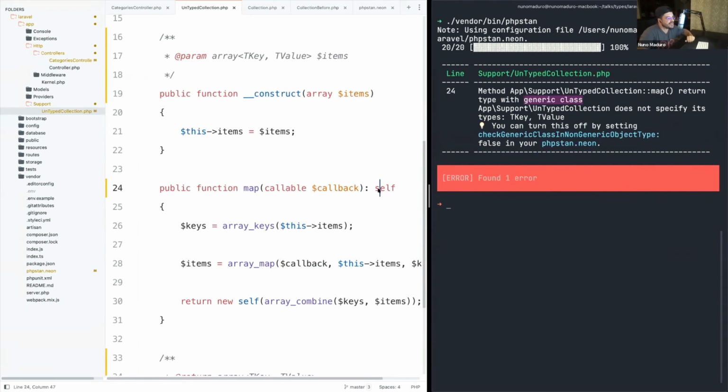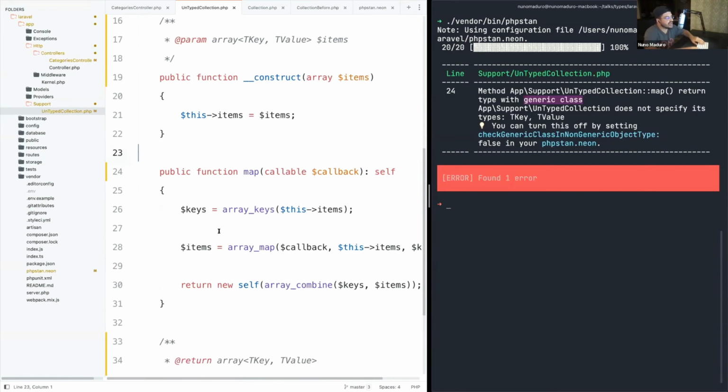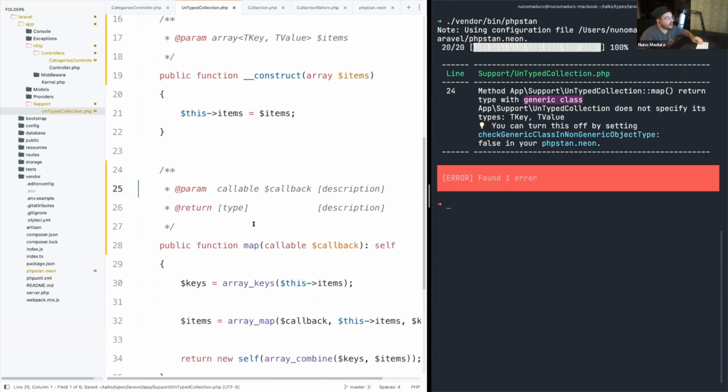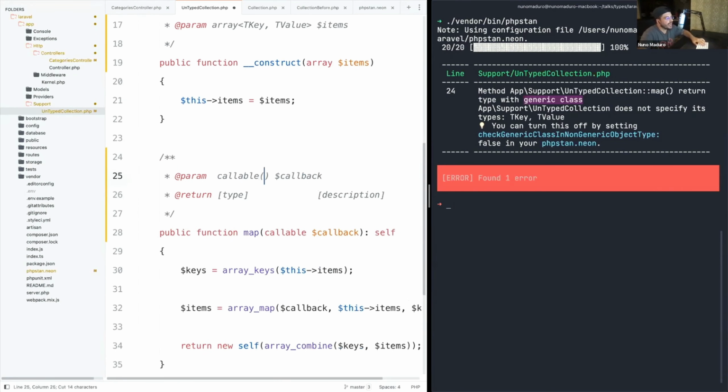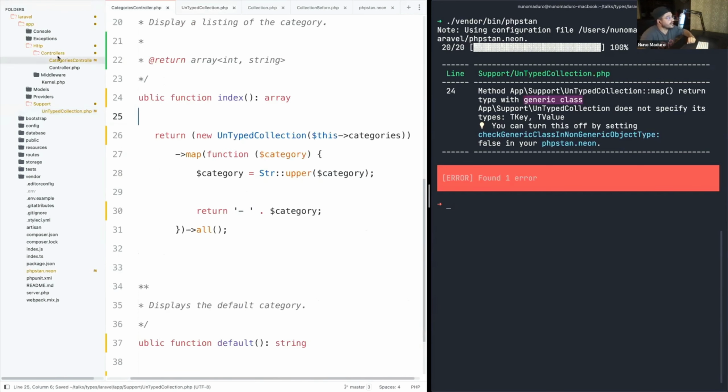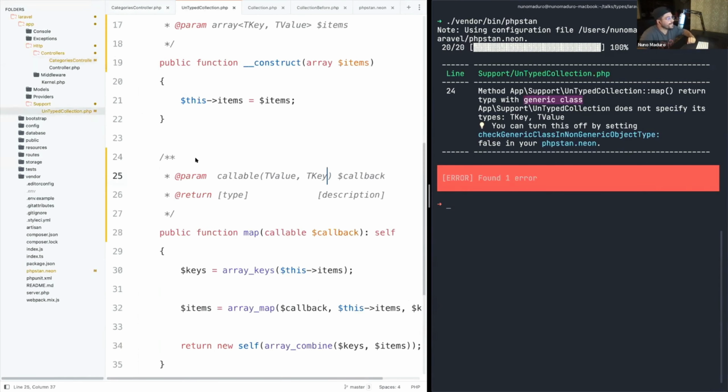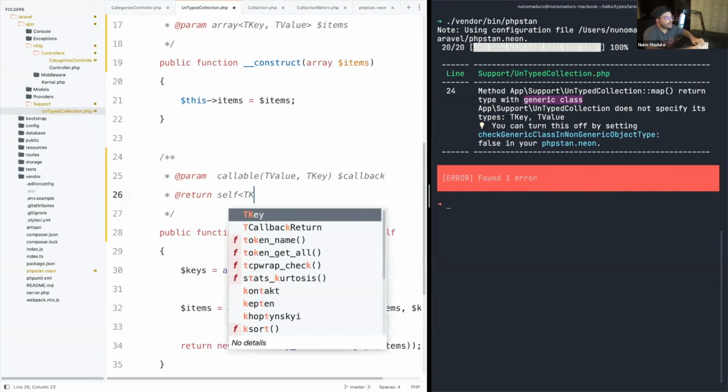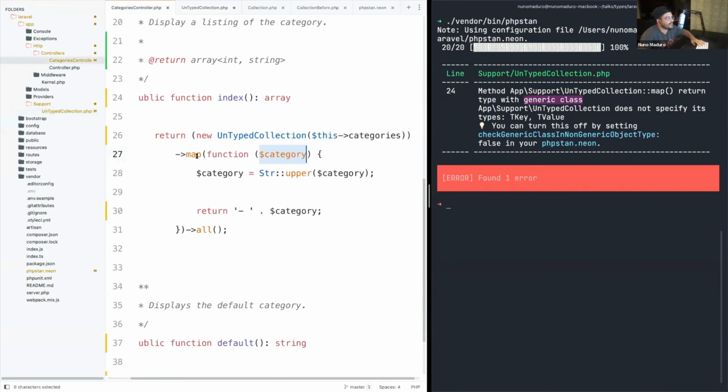PHPStan is basically complaining about this self return type. It's telling me that you are returning a new collection, which is the new self, but you need to tell me the shape, meaning the type of key and the type of value of that returned collection. So let's fully type this map as well to make PHPStan understand all of this. So we have a callable, and the callable receives T value as a first argument, and will receive T key as a second argument. As we can see here, the type of value is a string here. And then we also say that the new returned collection will have the same type of key of the current collection. As we can see here, the map doesn't change the type of key. The keys will remain untouched.